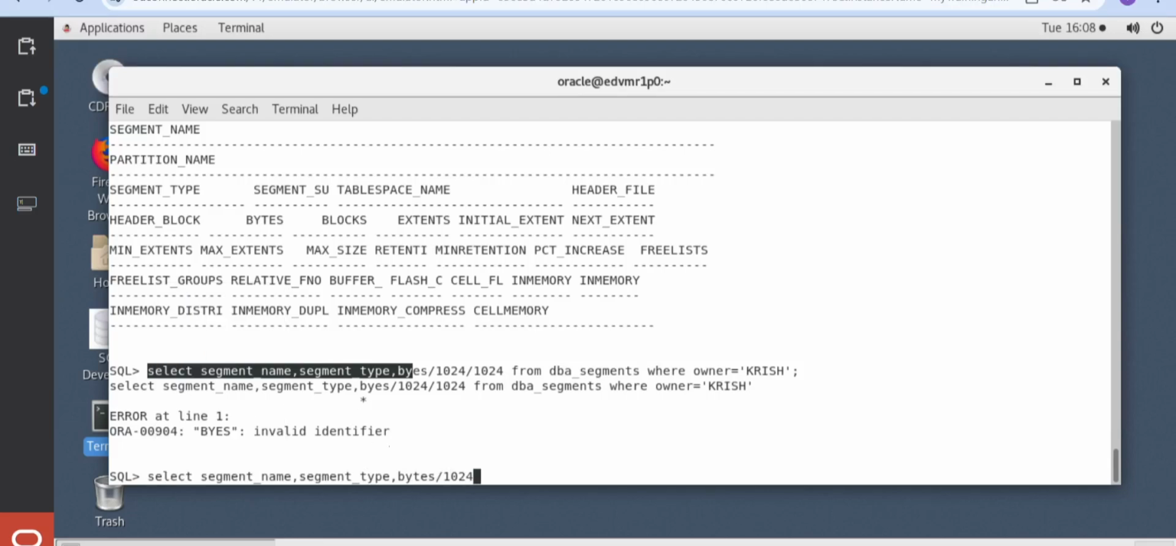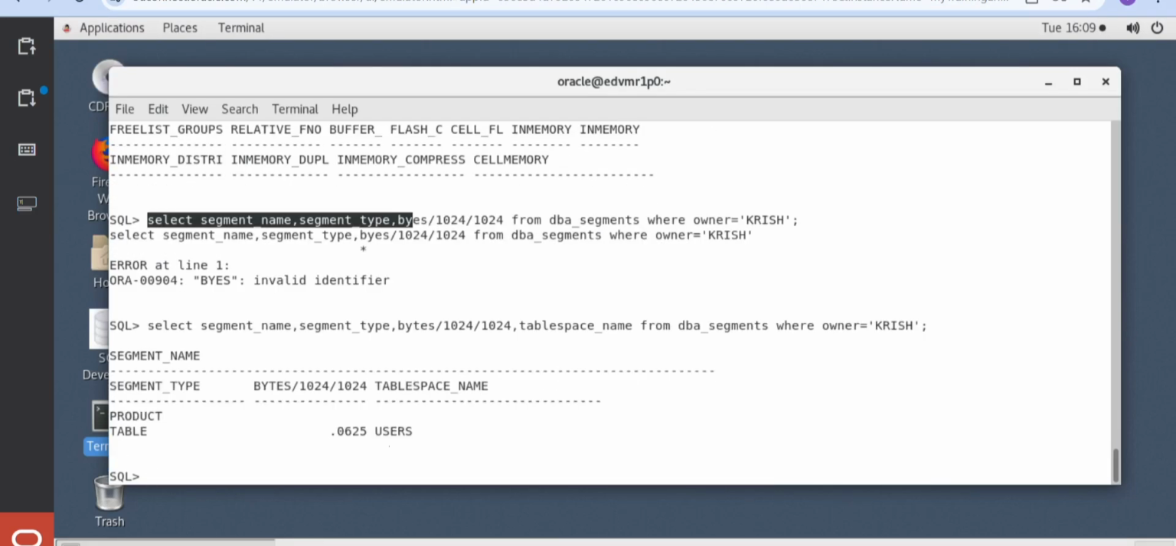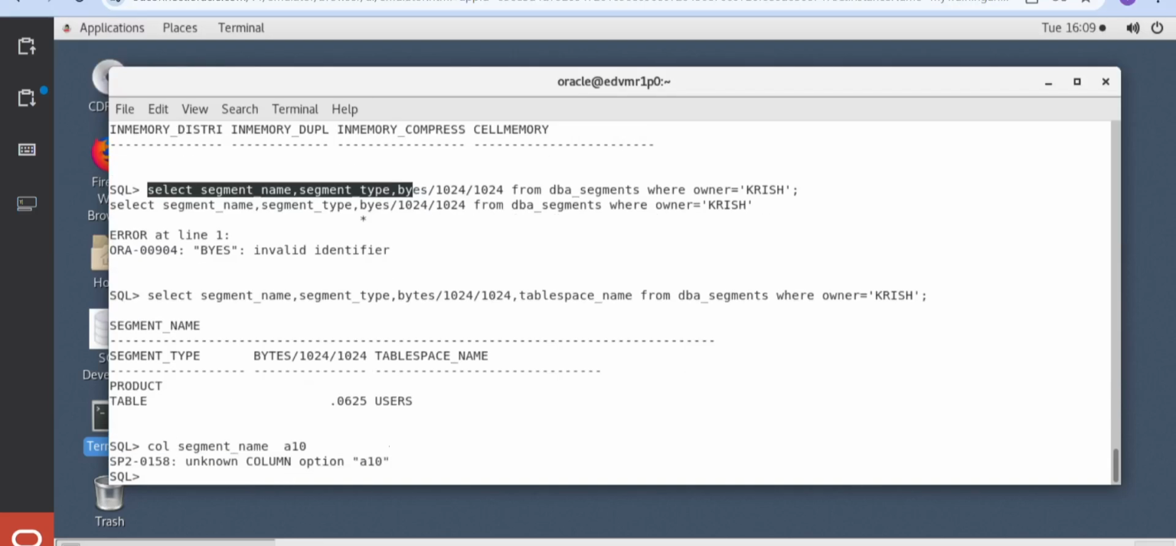1024 from. So I want to view the tablespace also, under which the table is created. So I have mentioned tablespace_name from DBA_SEGMENTS and providing owner as Krish. So Krish-related information of the 4 columns I have mentioned will be the output. But for better understanding, we will format each column.